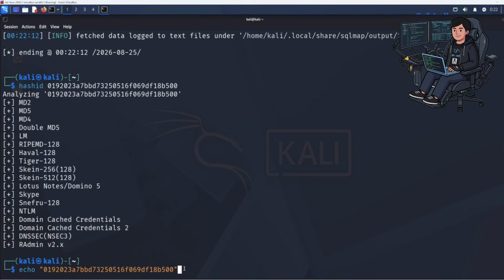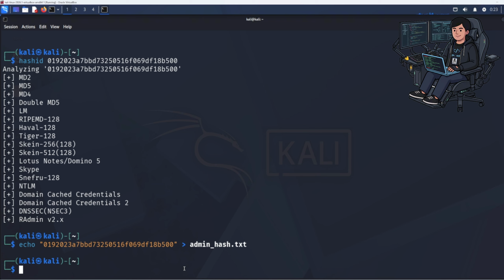Now I'll save the hash into a file. This gives Hashcat a clean input to work with. Again, we're not attacking another system here. This is the administrator hash we just extracted from our isolated CartlyShop laboratory environment. Now comes the password recovery step. I'm using Hashcat with mode 0, which corresponds to MD5 and a dictionary attack using the RockYou word list.